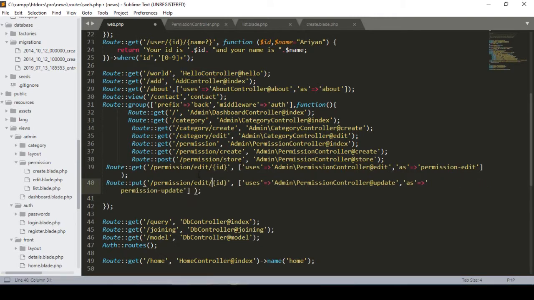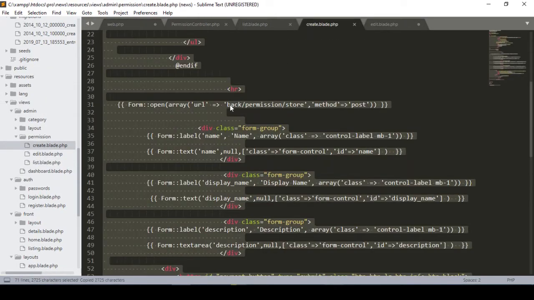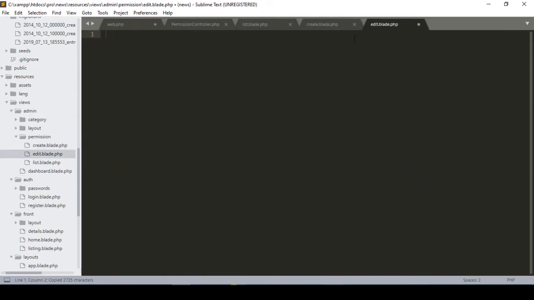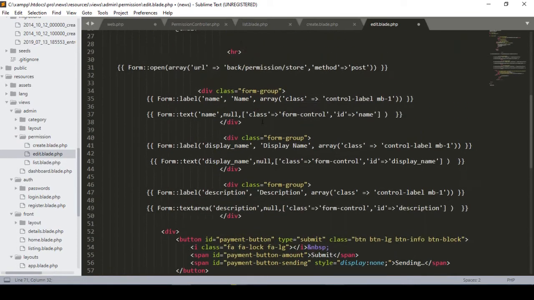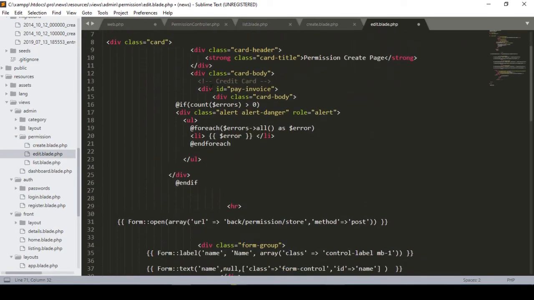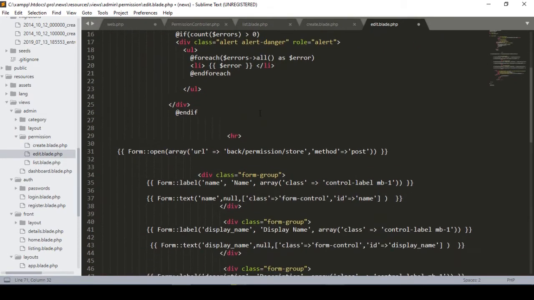Now we have to work in our view page, in the permission folder. It should be just like our create page, so I copy everything from there and paste it here. So that is the thing. Now we have to actually customize that edit blade, which is actually the form.